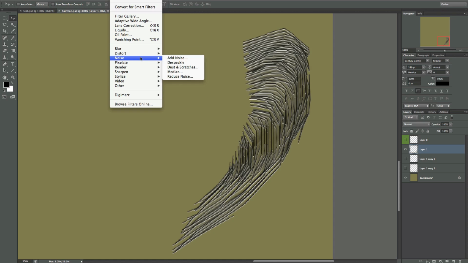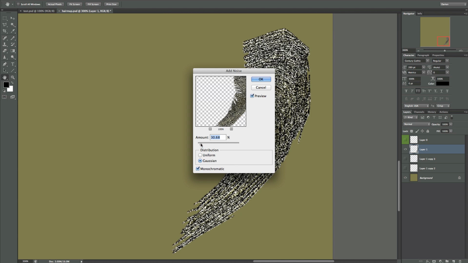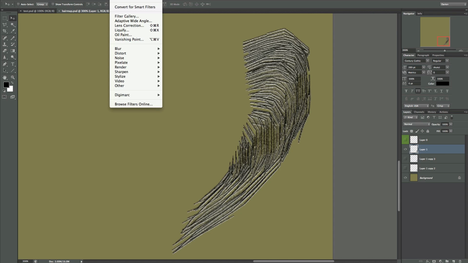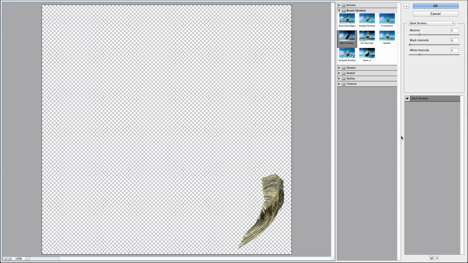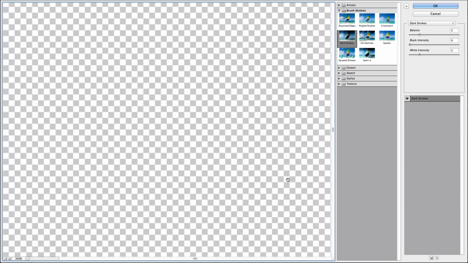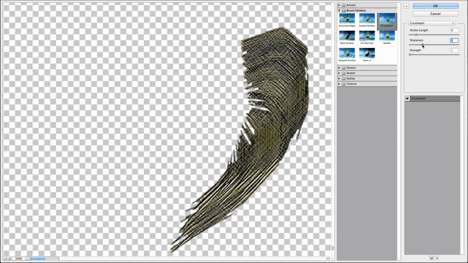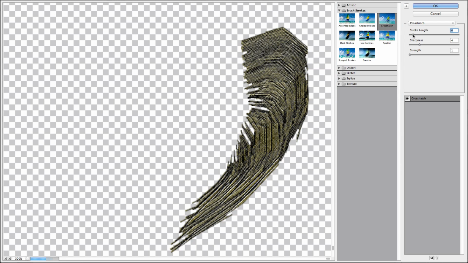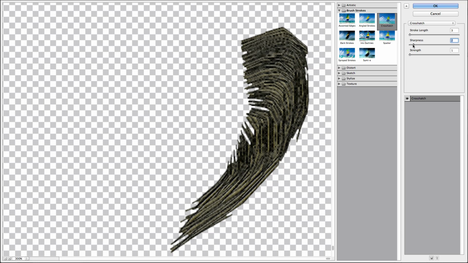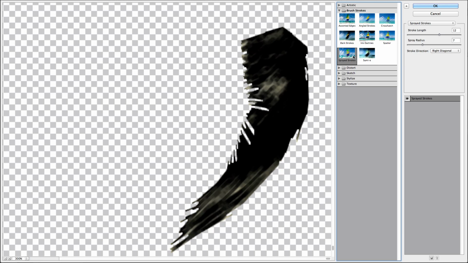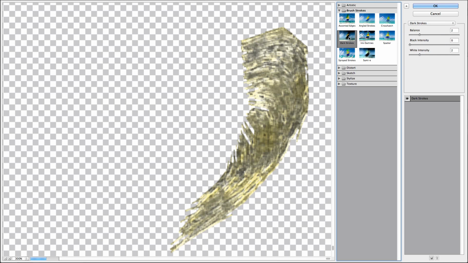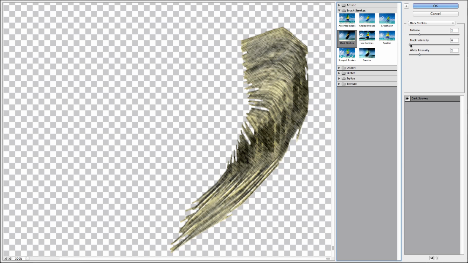I can add a noise. And what the noise will let me do is mess around with the filters a little bit more. For example, if I'm cross-hatching, then it'll be more effective. And of course, all I have to do is turn down the stroke length, turn down the sharpness, or I could turn up the sharpness. Just adjust the strength. I could use all these different effects. You know, I don't like the black intensity too much.